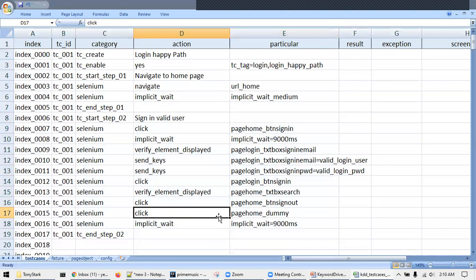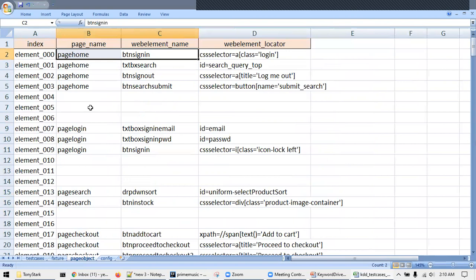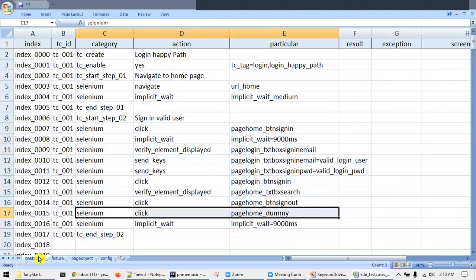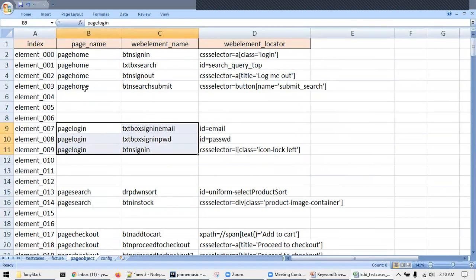A point to remember here: there is an element called dummy. From where are all these elements coming? These elements are coming from the page object. If you see the login page, I have sign in email, sign in password, button sign in, and those things. But there is no element called dummy. Page home also has no element called dummy. That's what is here: page home underscore dummy. There is no dummy element, so that is to be noted.